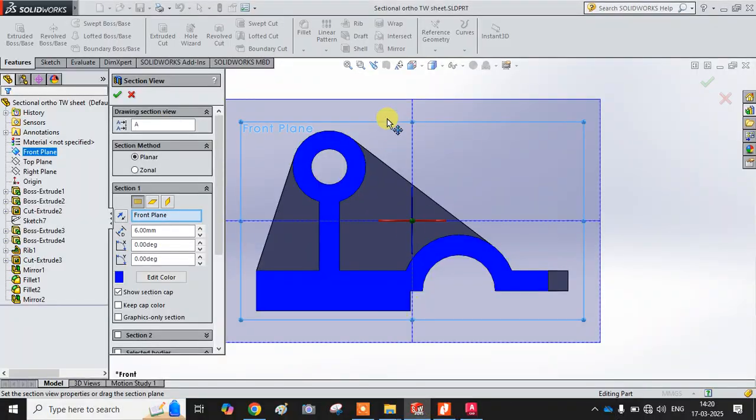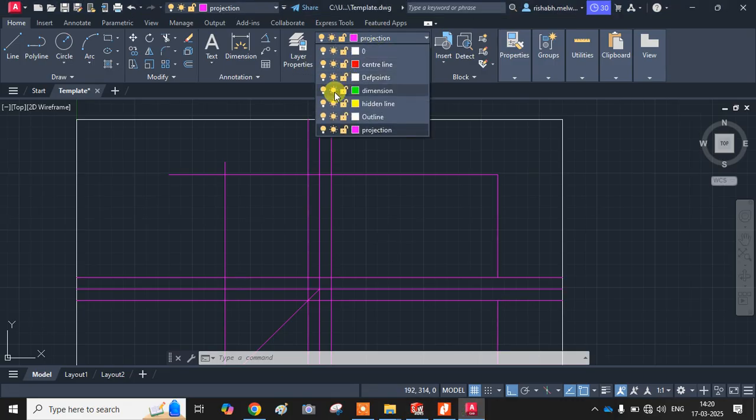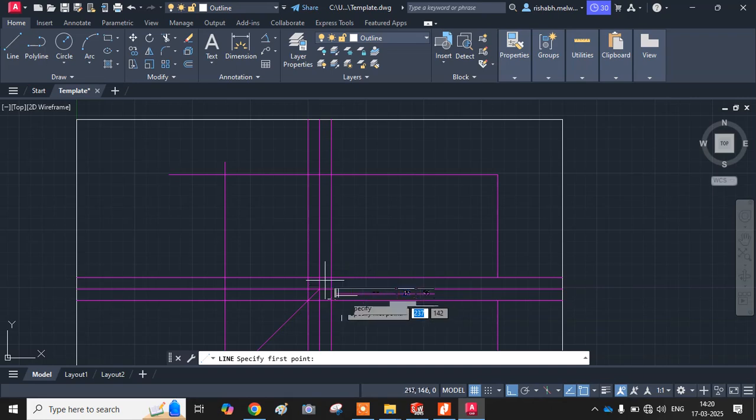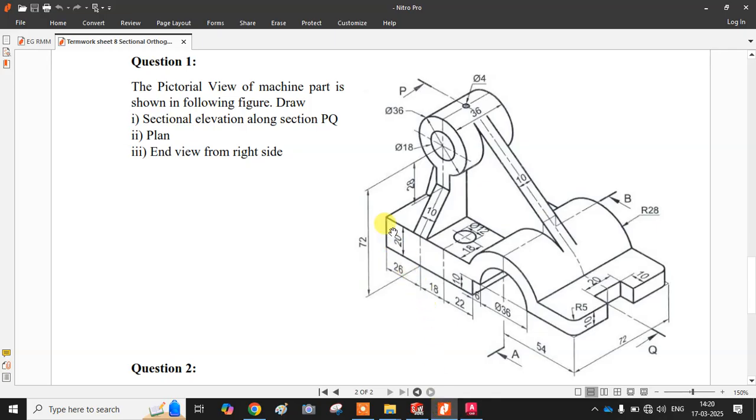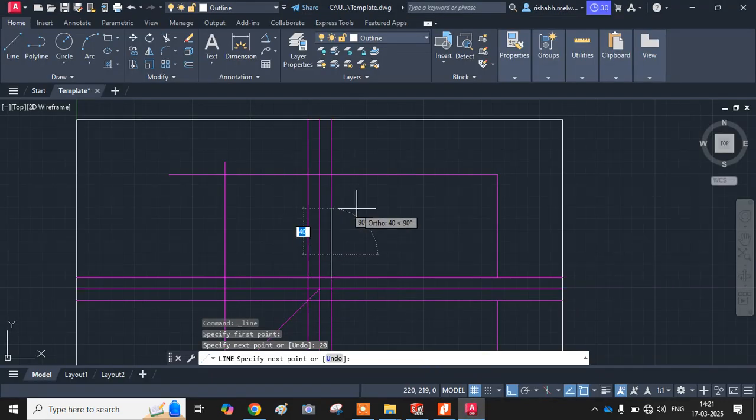Okay, so what is this height? 20. So I will select the outline layer, and from here this height is how much? Ortho should be on. This height is how much? 20. So 20, enter. Then I have to move towards the right. Since this dimension is known, bottom side 26 plus 18 plus 22, what will be this one? 20, 30, 40, 50, 60, 66, right? So escape, line, and from here I will move towards the right by a distance of 66 millimeter.